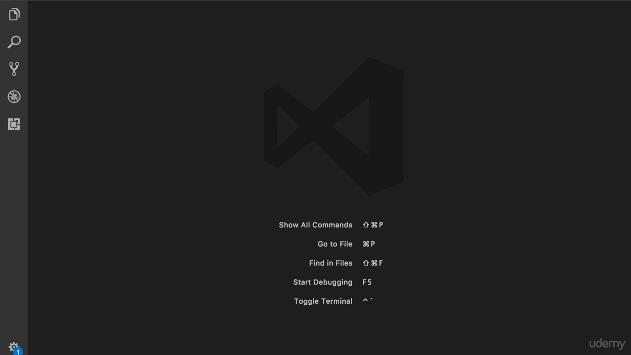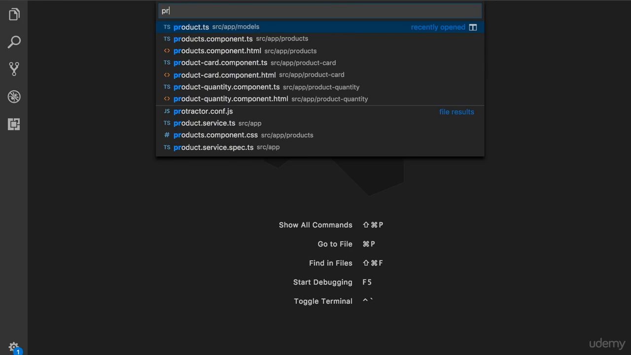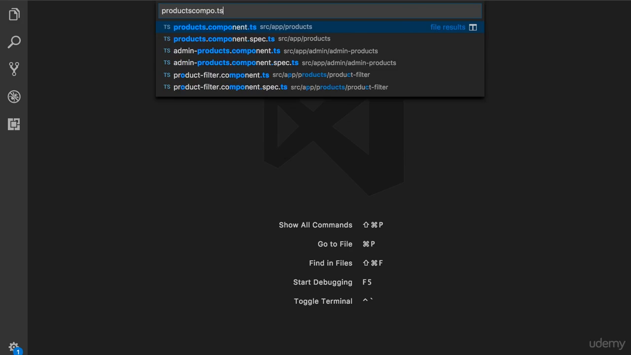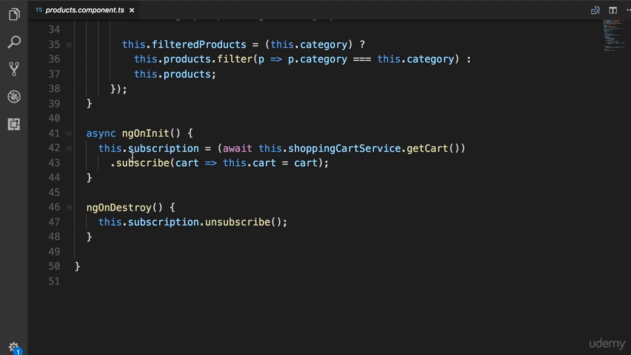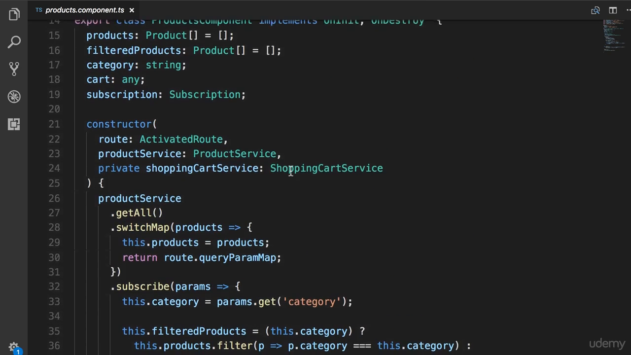All right, now before we finish this section, let's quickly review the code in products component. So products component.ts. Earlier in the course, when we created this component, we implemented the onDestroy interface. We defined this subscription field, and in ng-on-init, we initialized our shopping cart like this. I realized we can simplify this code, so we can store an actual observable here, pass that to the template, and unwrap it with the async pipe.